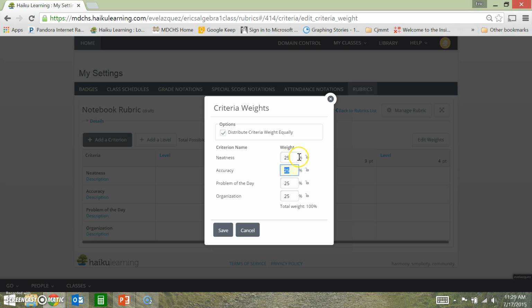If I wanted to keep neatness 25%, this little lock icon is unlocked right now. And if I click on it, it'll lock it. So if I change any one of these other ones, neatness will stay 25%. So let's go ahead and change accuracy back to, tab. And the other two get the remaining 25%. I think that's about all you can do with that. Just for the sake of this video, I'm going to check the box that says distribute weight equally and change it back to the default of 25% each.